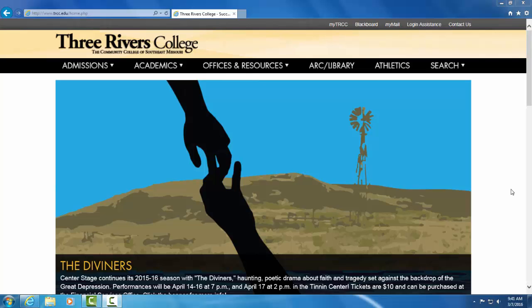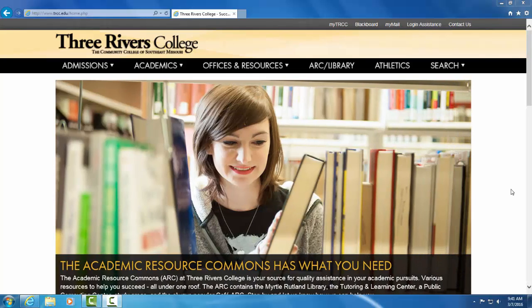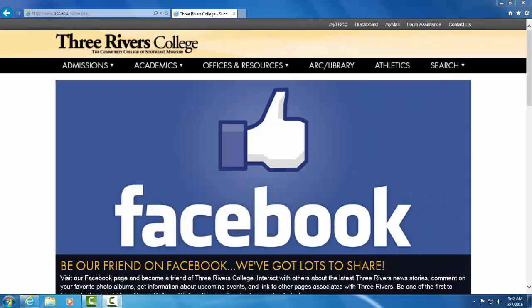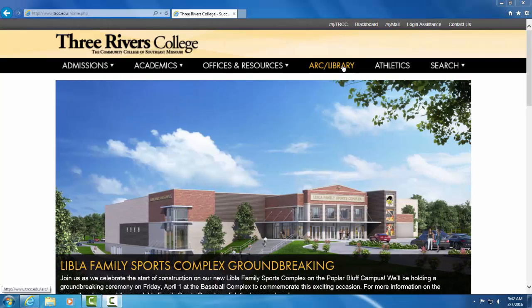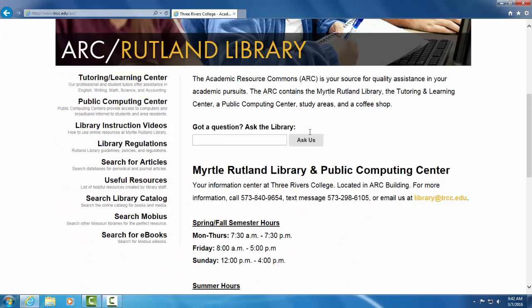First, go to the main Three Rivers College webpage at www.trcc.edu. When the page appears, located near the top of the page, click on ARC/Library. This will take you directly to the library page. As you scroll down, look on the left-hand side of the page. To access our databases, click on Search for Articles.